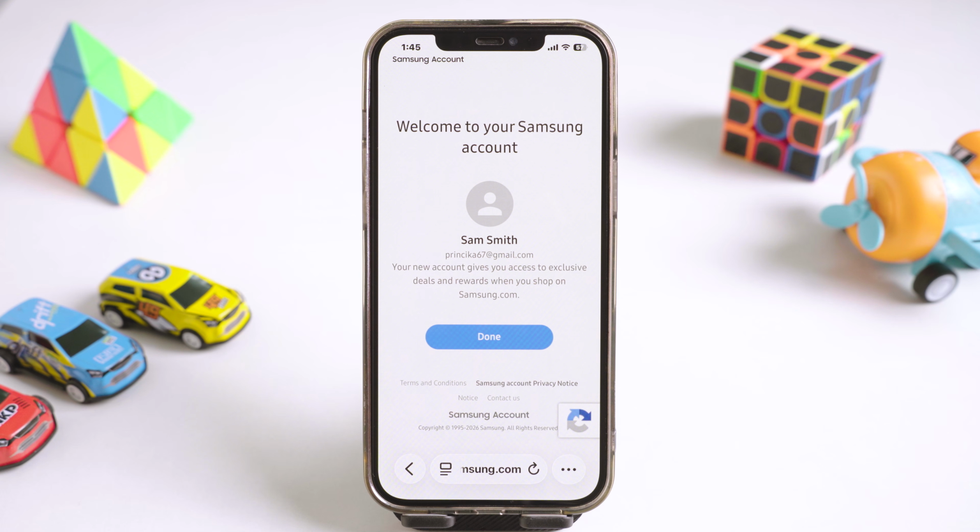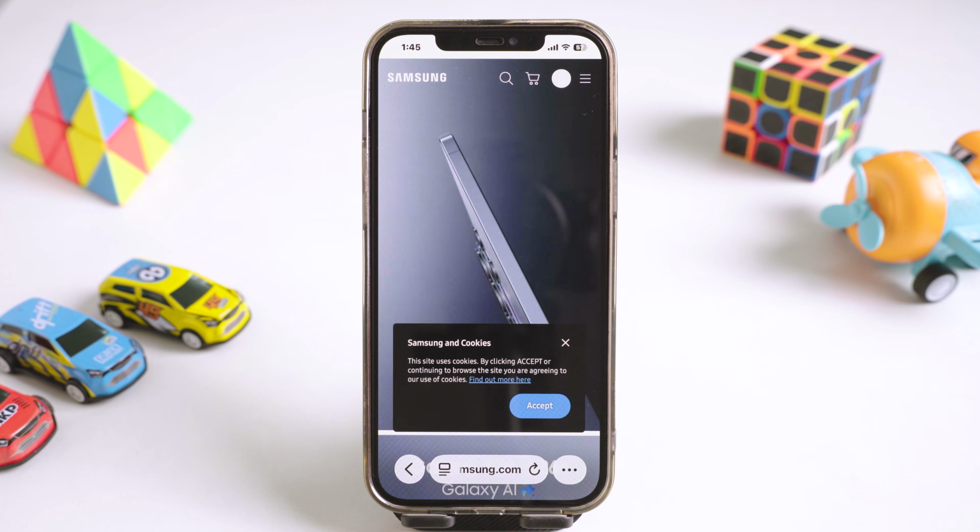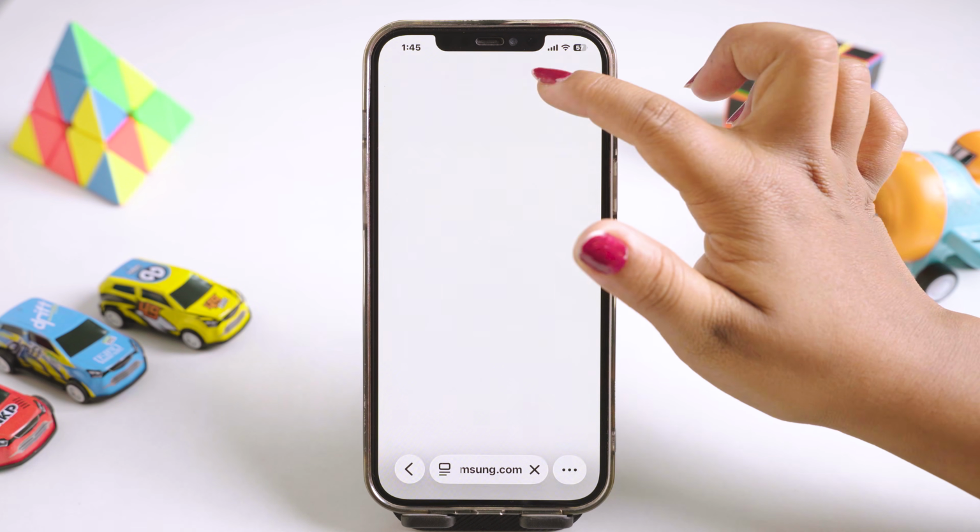And then in here, you can see we have successfully created ourselves Samsung account. You can simply tap on done. And here you can see this is your Samsung account.